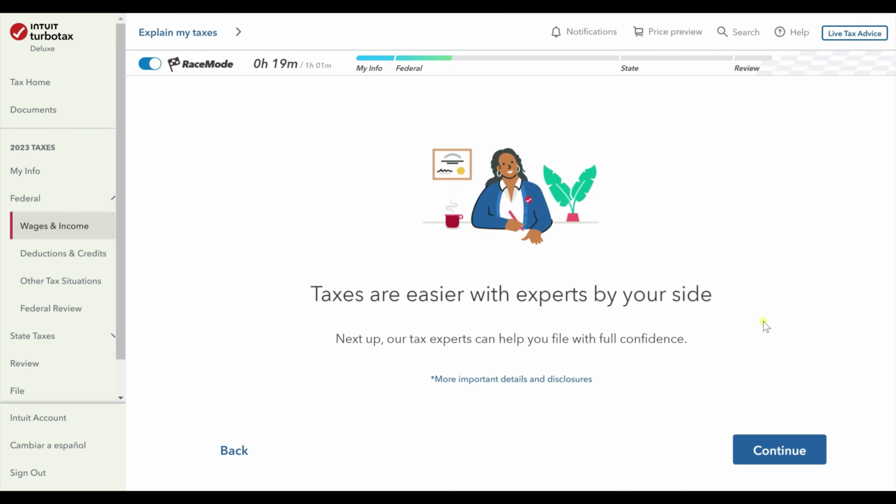Taxes are easier with experts by your side. If you are confused at this point, I will say that I think everyone can do it, but this was probably the easiest part so far. So if you're getting frustrated, a little concerned, there are experts that TurboTax offers to help you walk through a lot of this. I know some of it is free, some of it you have to pay for. If you want to look into that, you can. You never have to pay for something without knowing exactly how much it's going to cost. So there's always options for you.